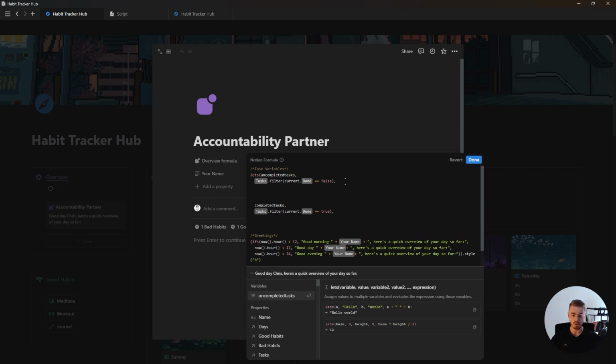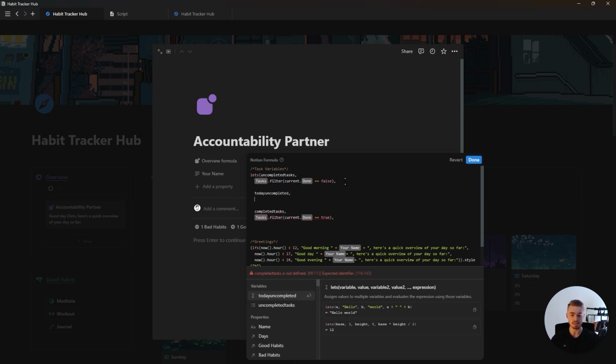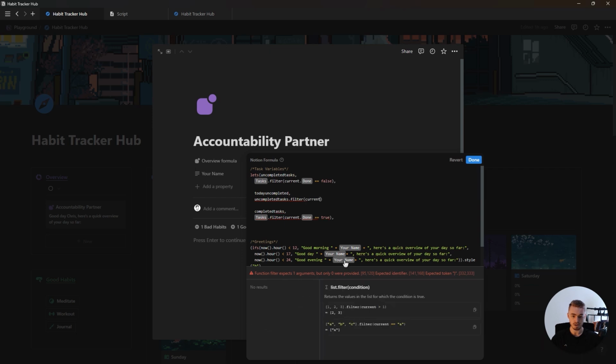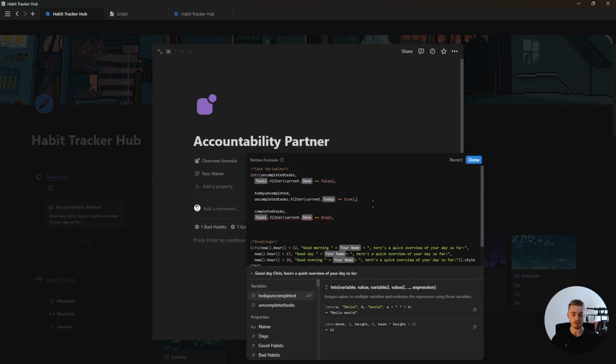So the next variable we want to add is going to be to get our uncompleted tasks that has today's date. So this variable is going to be called today uncompleted, and then this is going to use our uncompleted tasks, which is this one, filtered to our current today property, which is the formula that shows the checked checkbox if it has today's date, where the today formula is true.